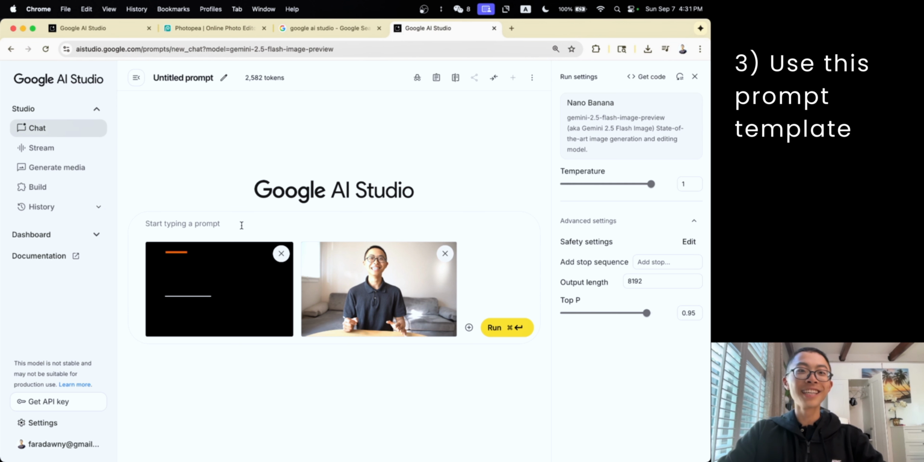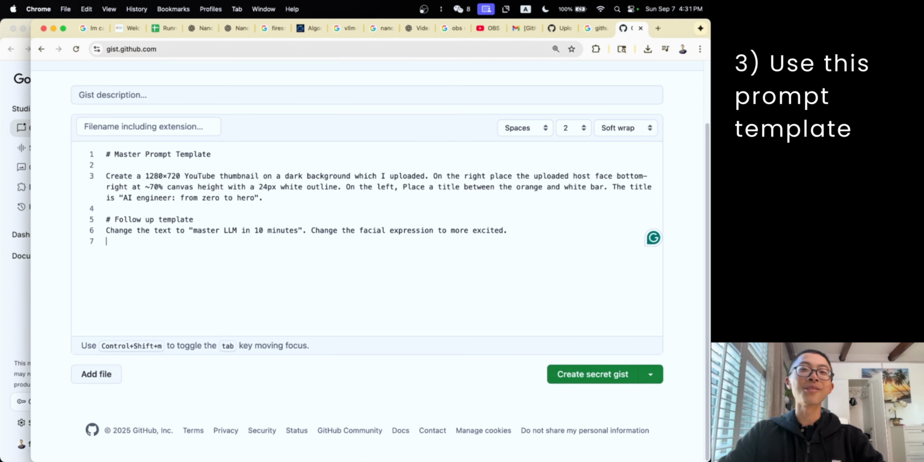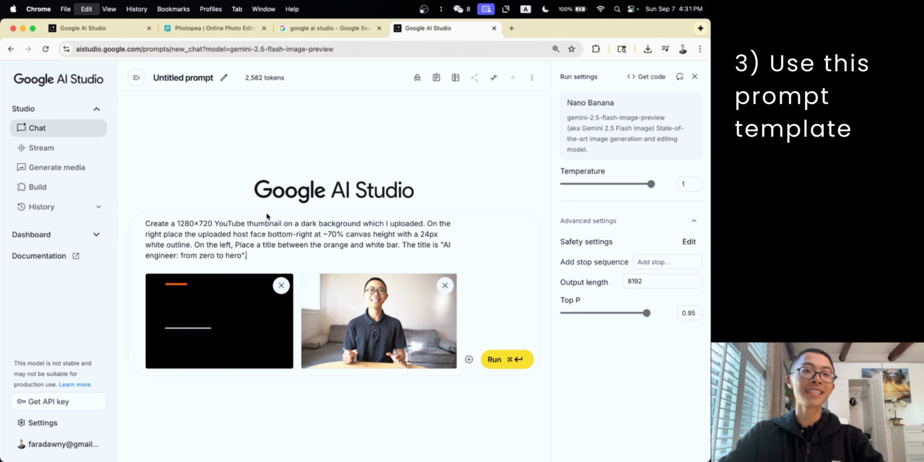Step 3. Copy the prompt template and fill in your title. Using the link below, let us copy this master prompt template. Create a 1280 YouTube thumbnail on a dark background which we uploaded. On the right, place the host face on the bottom right with 70% height, and on the left, create a title between these 2 lines.